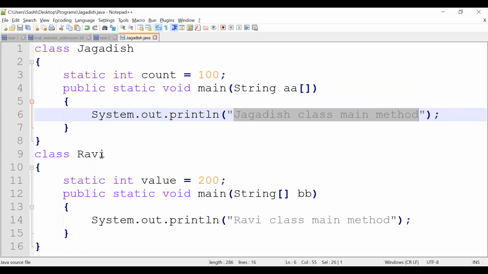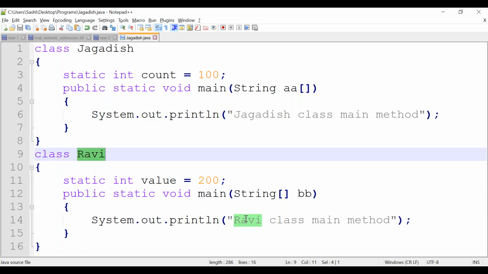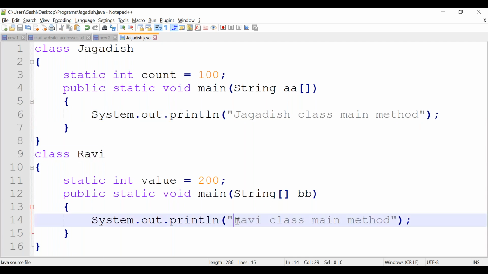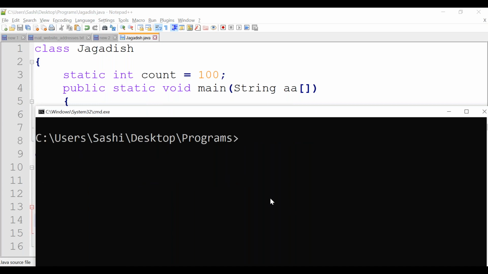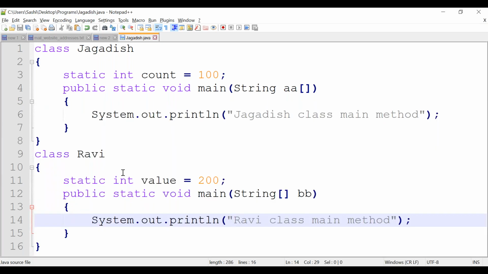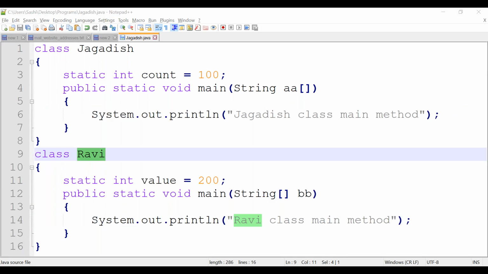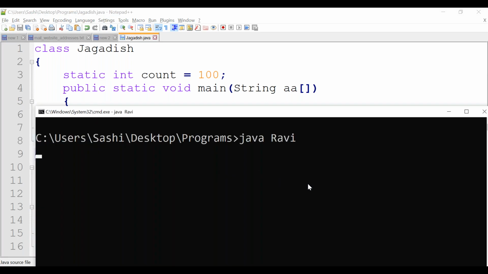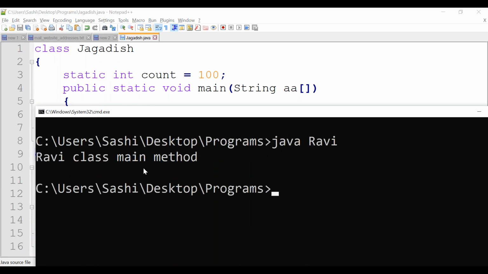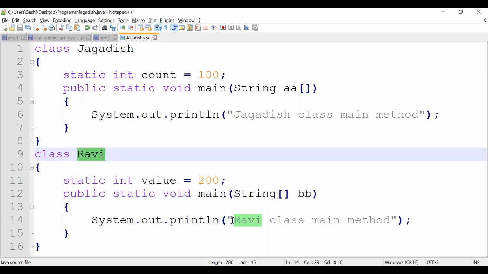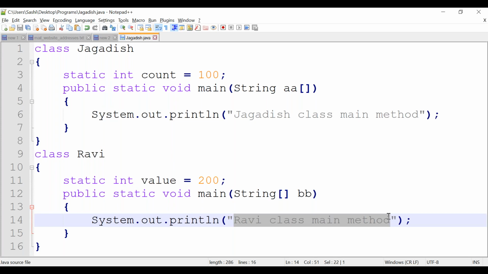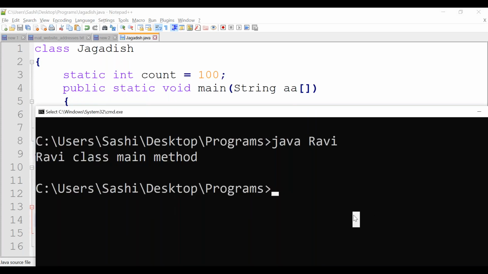Suppose I want to run the second class. I want to execute the second class. How to run the second class? It is simple. Same way, you can go with Java. What is the second class name? Second class name is Ravi. Correct. So run it. What is the output you are getting? This is the Ravi class main method, right? See here, this time we are getting the Ravi class main method. So it's simple.